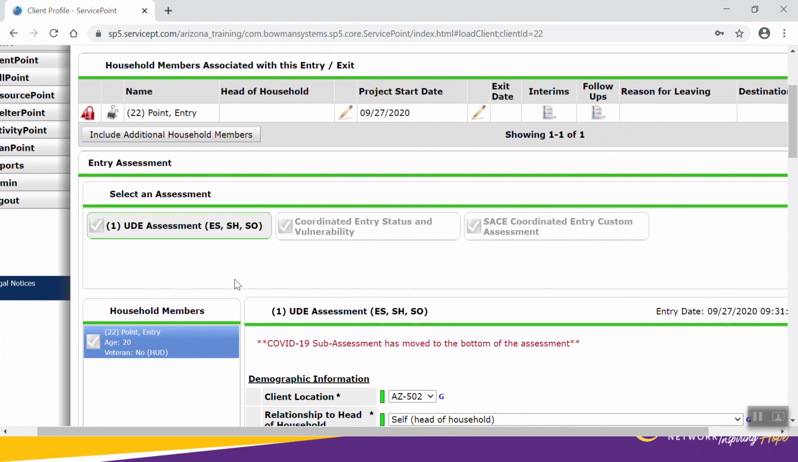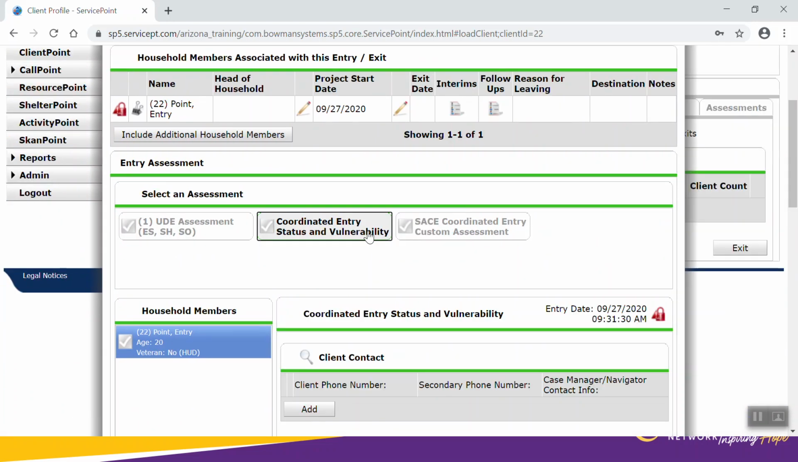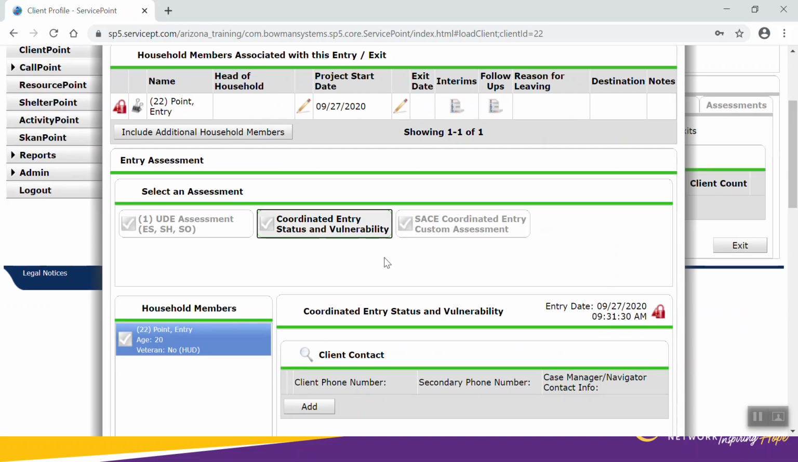After you do complete the UDE assessment, we do have the Coordinated Entry Status and Vulnerability Assessment. This assessment contains key federal and local items which are necessary to enroll clients and make sure we have all the important information when prioritizing and reporting on clients in the system. This will be the same in both Balance of State as well as Maricopa.